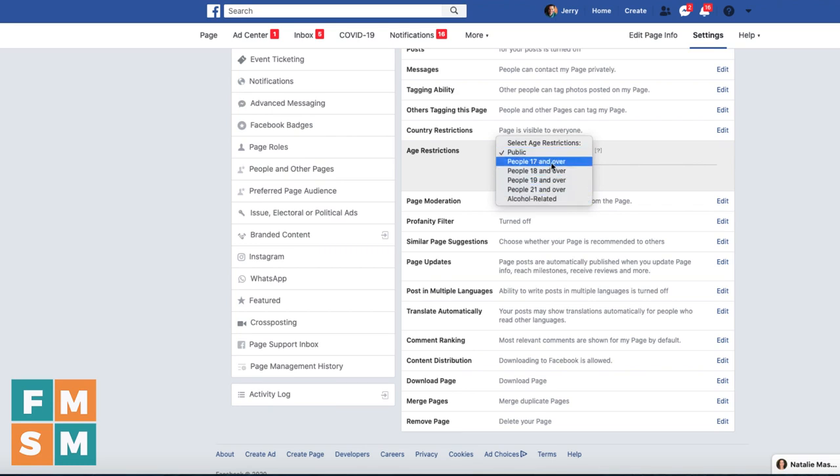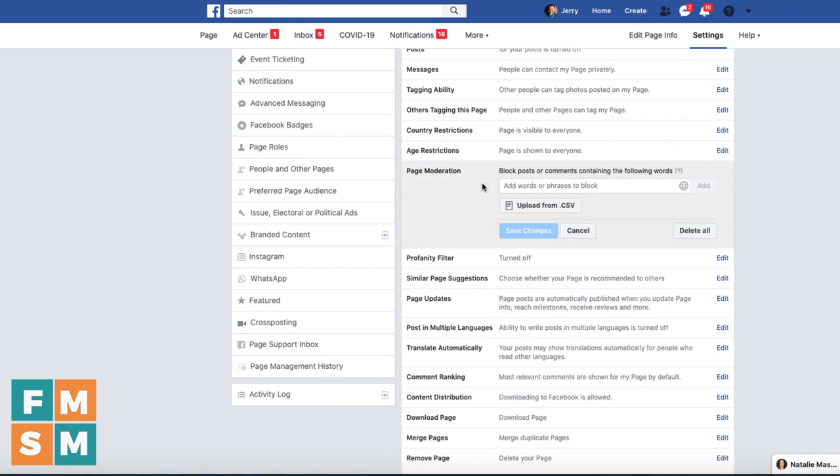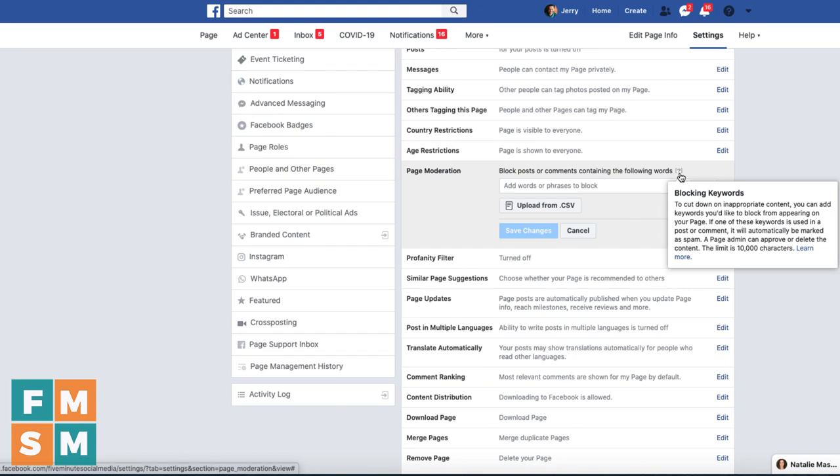I strongly recommend it if you are a company like an alcohol company, because if you put something up and, for example, boost it, and it gets boosted to people that are underage, to minors, they will shut down your ad account. Page moderation, if you ever wanted to block posts or comments containing the following words, you could do that. So it could be profane words, it could be a name of your competitor, I guess.